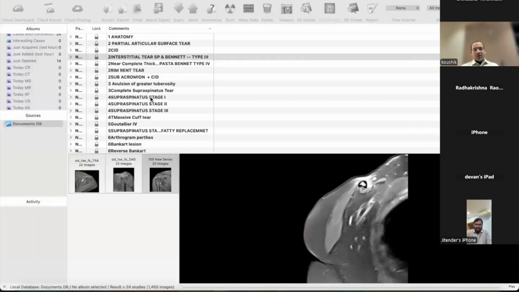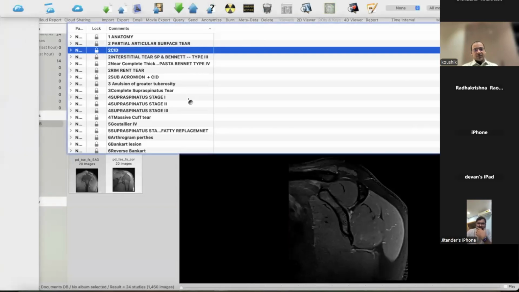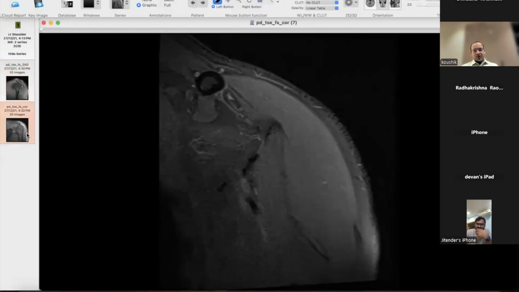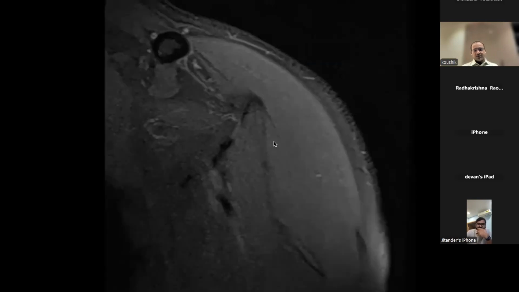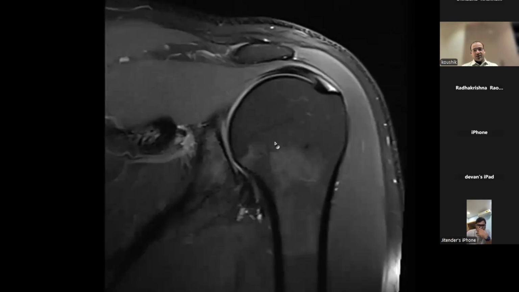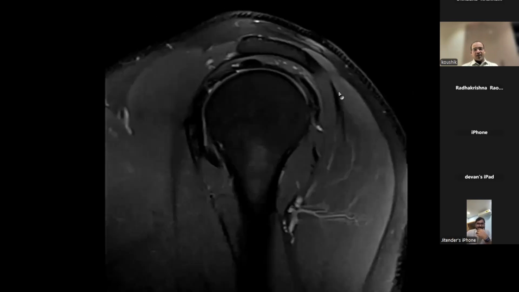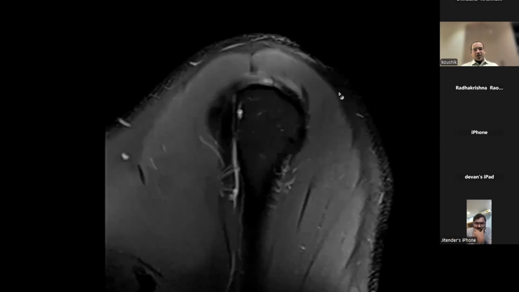I want to show one more type of tear, which is called concealed interstitial delamination tear. So we can see a bright signal within the footprint. This is a concealed interstitial delamination tear. Corresponding sagittal image showing a bright signal here with other fibers being intact. This is a concealed interstitial delamination tear.